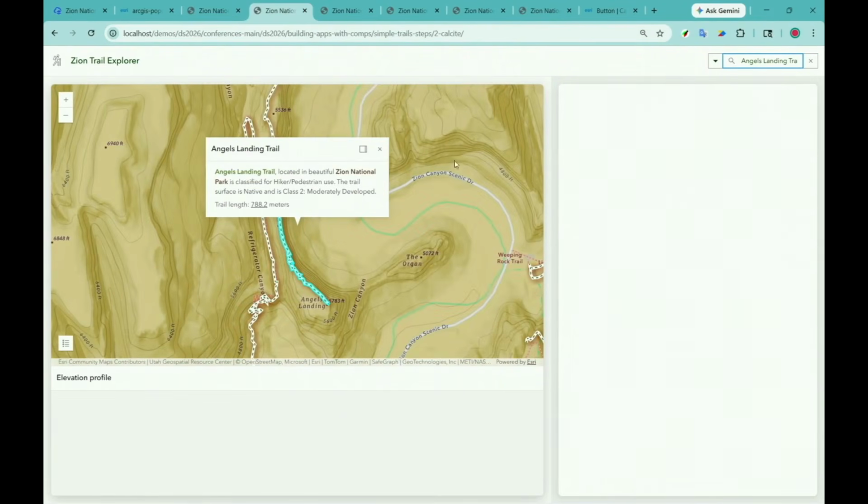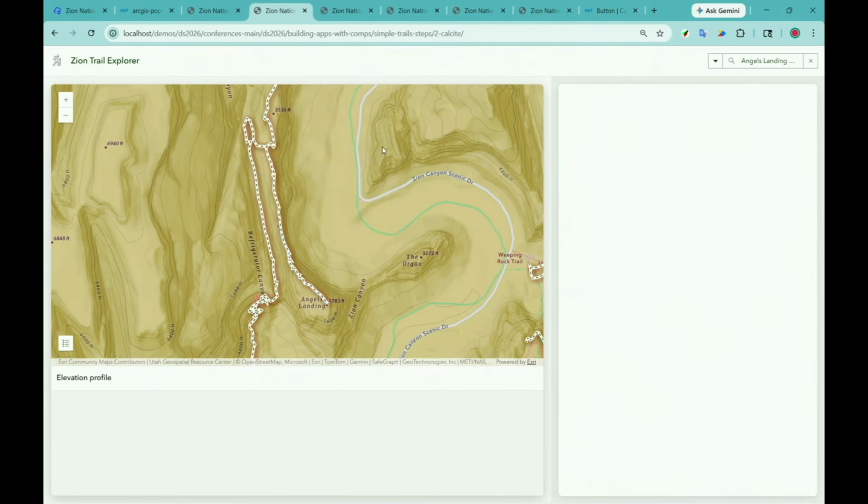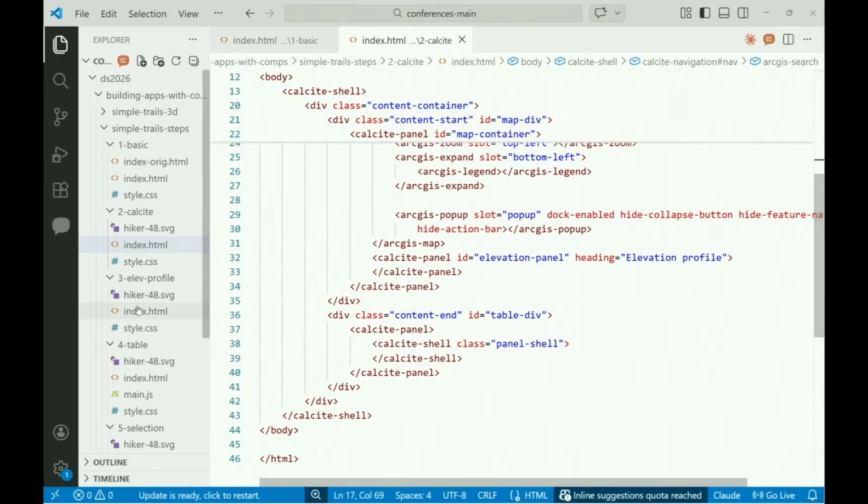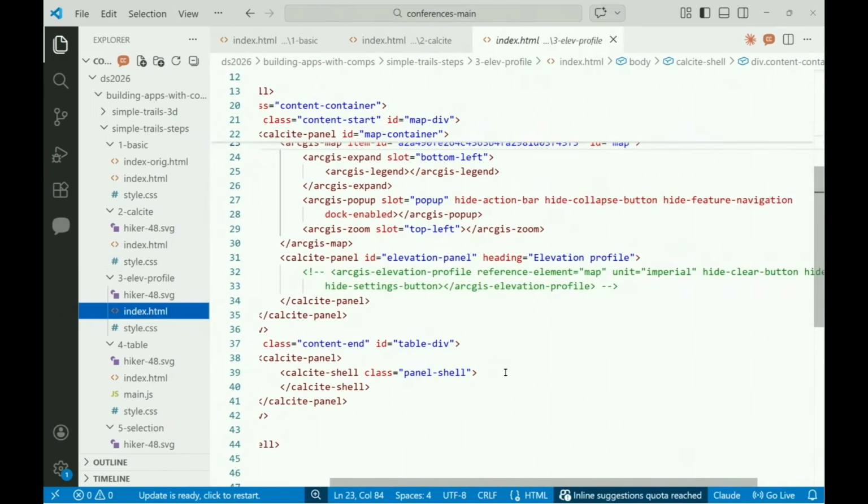Okay. So the other thing I want to do is add an elevation profile. Now, when I first started using elevation profile, I thought you could only use that in 3D, but actually it works perfectly in 2D as well. So let's add an elevation profile. Let's see here, that's in my next step down here.